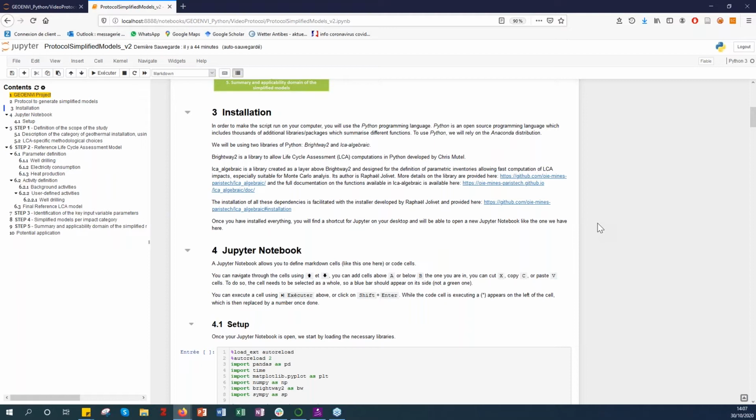And it's especially suitable for Monte Carlo analysis. It has been developed by Raphaël Jolivet. You can find more details on the 2 links that you can see here. This script will be available on the GEOENVI website, so you will be able to click and copy those links. So the installation of Brightway 2 and LCA algebraic is facilitated with the installer that you can find on the following website. So once you have installed everything, you will simply have a shortcut for Jupyter on your desktop, and you will be able to open a Jupyter notebook as you see it here.